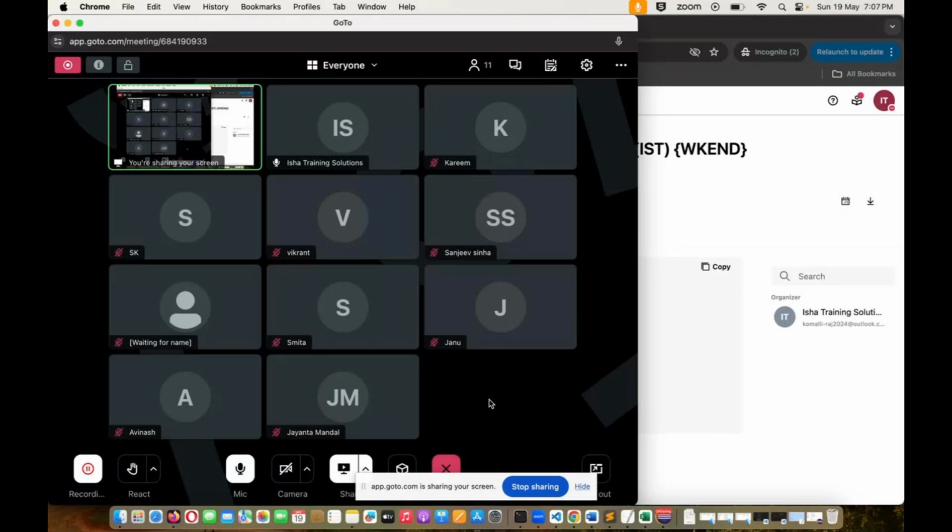Let me share the high-level steps of what is required whenever we are trying to use Cypress for the first time, guys. Let me share my screen. I hope everyone is able to view my screen, guys.